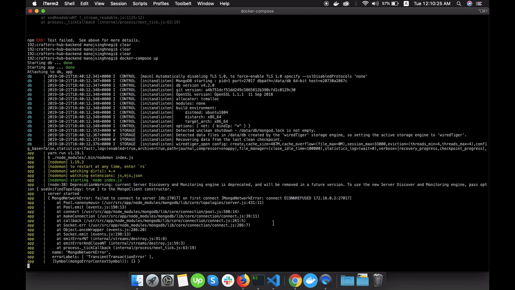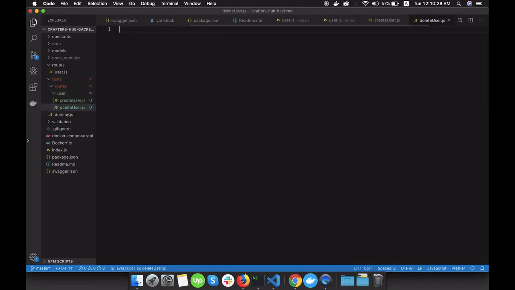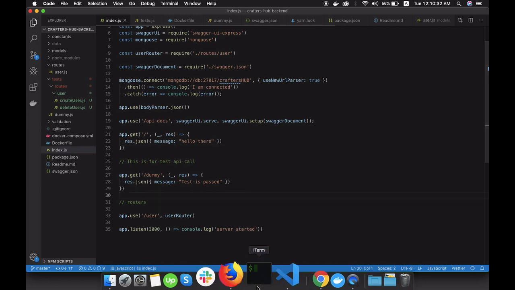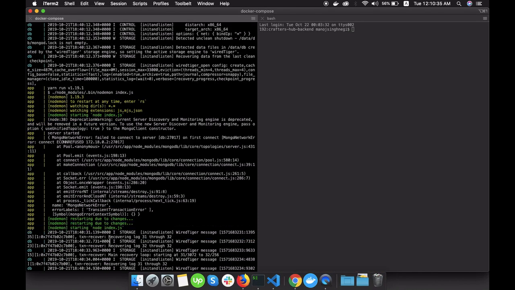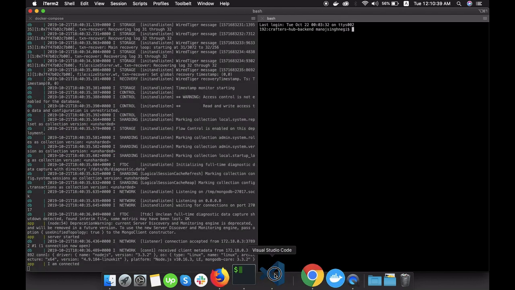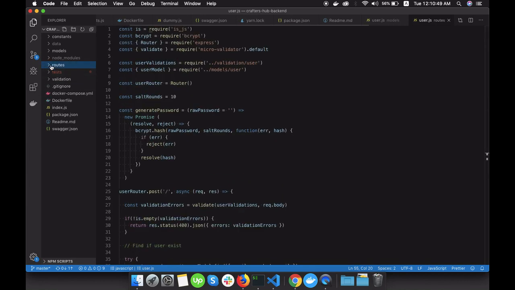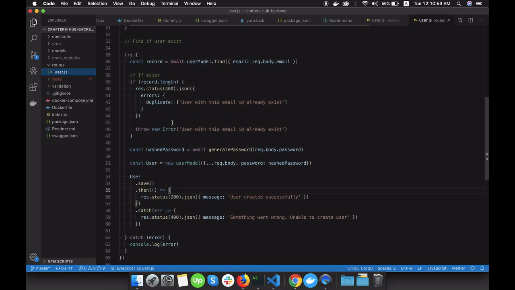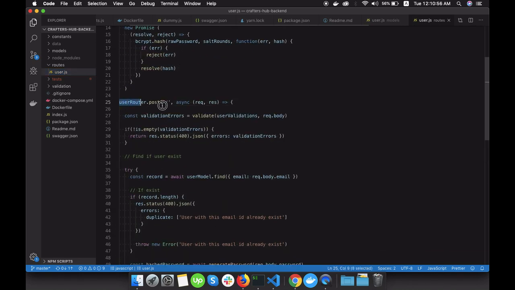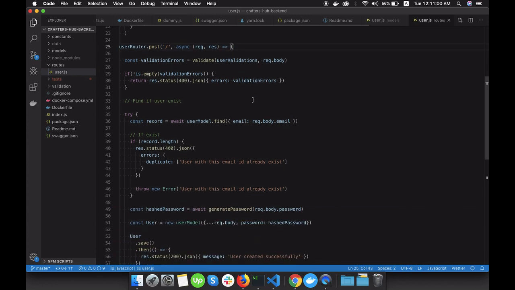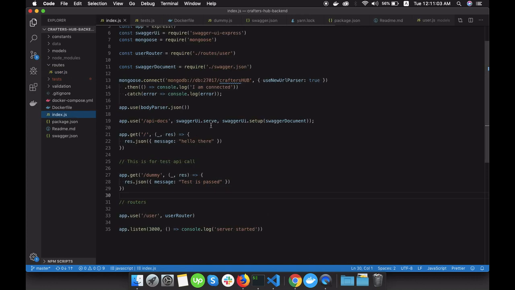So I have started my project here, and let me also see one thing. Okay, so we have the project running here. So let's just get into the code. Okay, so you can see we have this folder structure here, and inside this folder structure I have a routes folder inside which I'm creating the user API. So I already have this create user API here, userRouter.post, and then I'm exporting this and using it inside my index.js. Here you can see userRouter, and then I'm using it on the /user API.